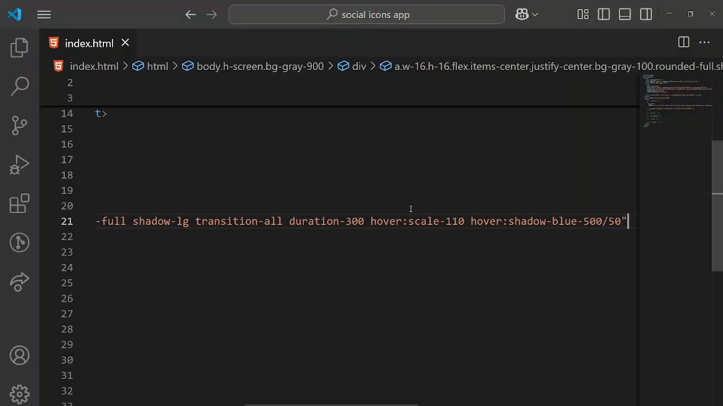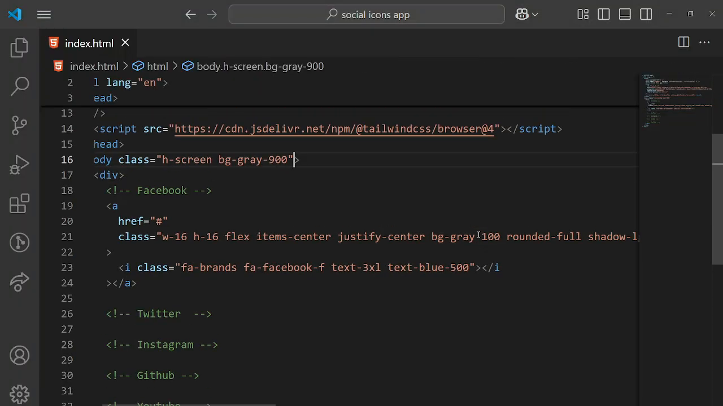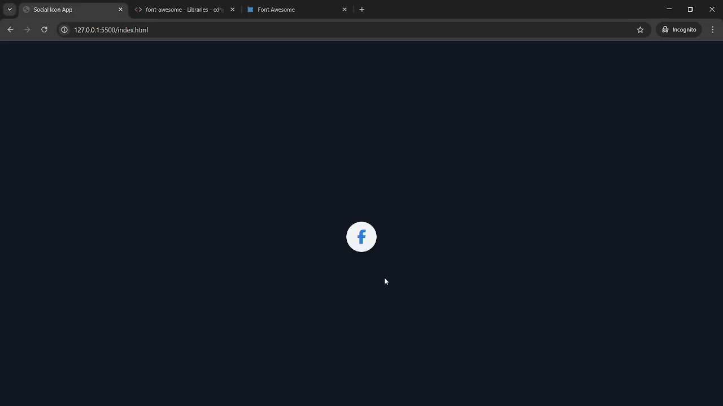But I want to put this icon in the middle of the screen. For that, let's go back to the Visual Studio Code editor, and we have this body tag. Here I'm going to write display is flex, items is center, and justify also center. Save it and check it in the browser. Now the icon is coming exactly in the center of the screen. Okay, this looks fine.